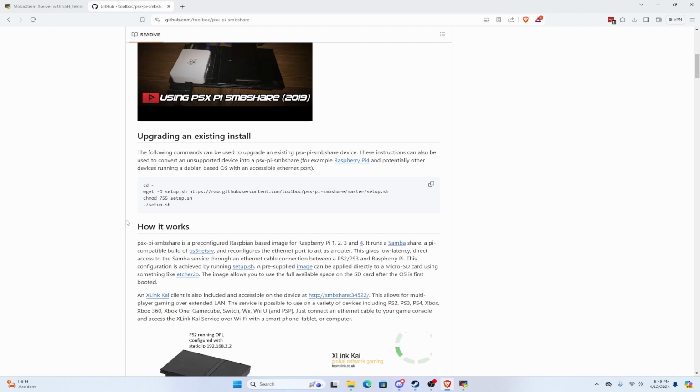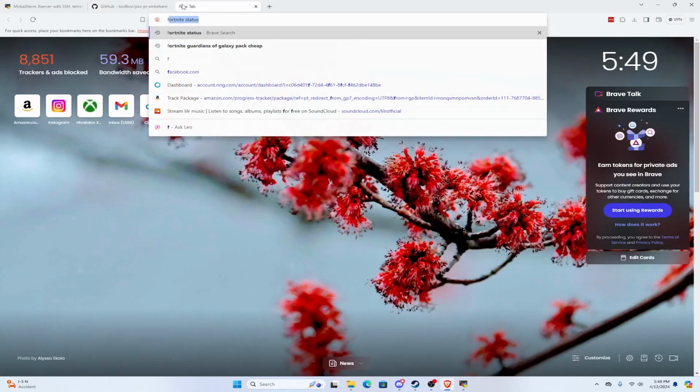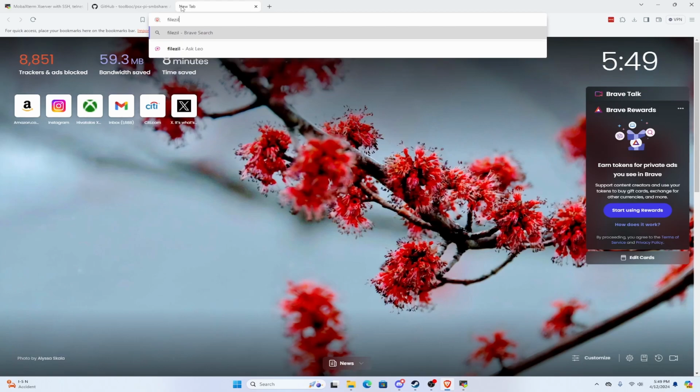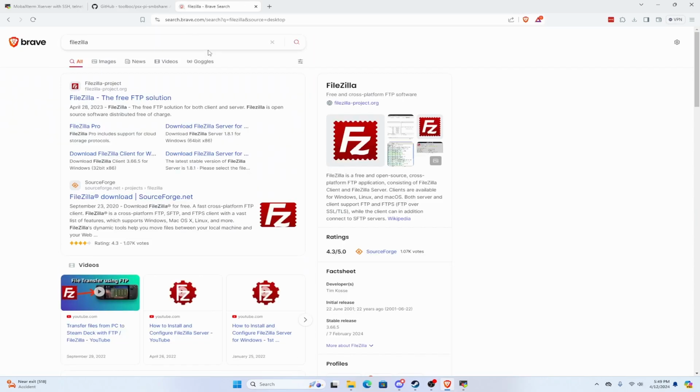So I mean to the PS2, not Raspberry Pi. So it's time to add some games to the PlayStation. And to do that, you want to download FileZilla. FileZilla is totally for free.